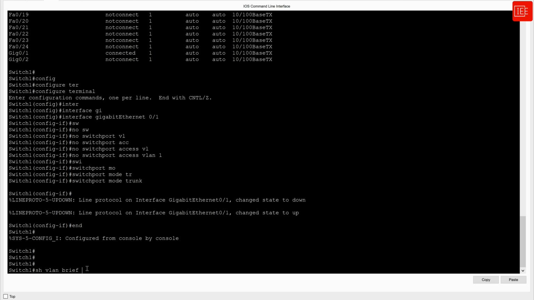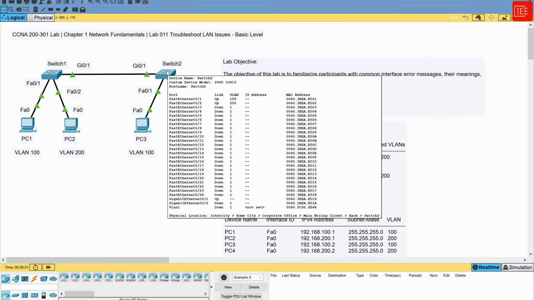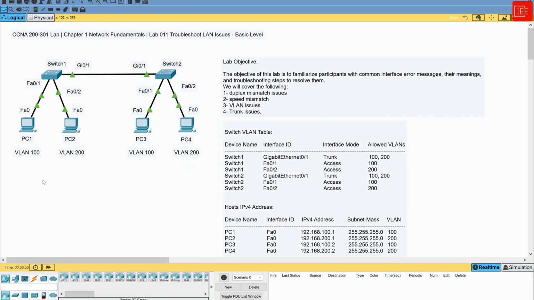And if I issue the same command again, you can see this time that GigabitEthernet 0/1 is operating in trunk mode. So now that we have fixed our topology, and if I go back to my topology, you'll see what I mean. You can see that everything turned into green. Let's test again connectivity between PC1 and PC3 and PC2 to PC4.